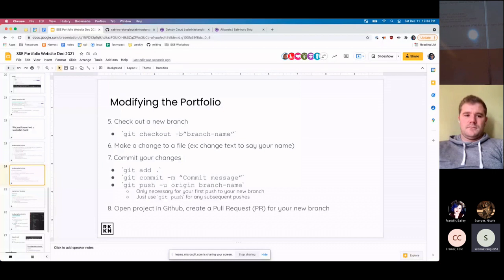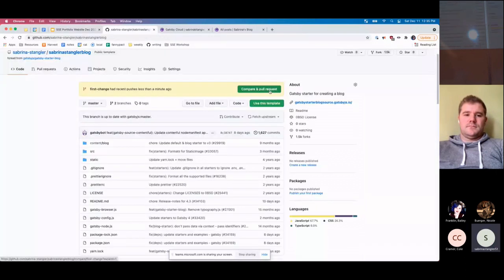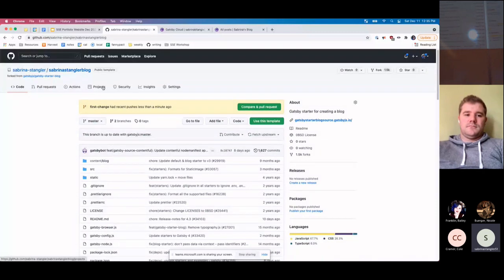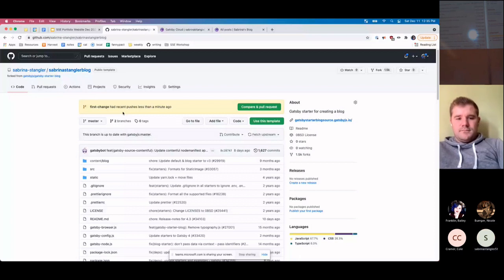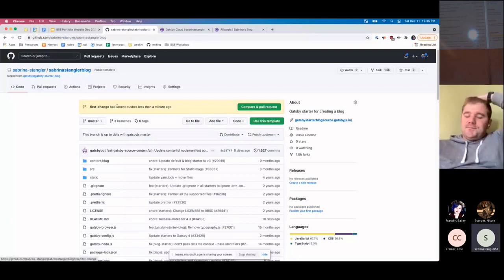Just because I heard someone start talking about a PR. So once you make those changes and push them up and you open GitHub again, typically if you made a change recently, it'll give you this big yellow message. And this tells us exactly what we want to do. We want to make a pull request now for this branch that we just created. If you don't get this yellow message for any reason, you can just go to the pull request tab here and create a new pull request.